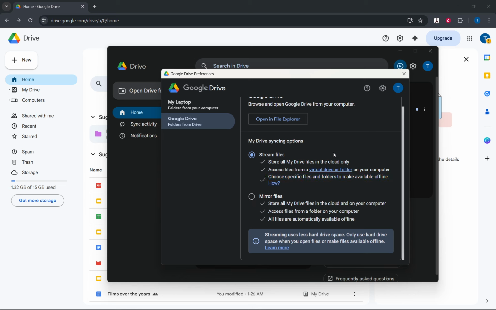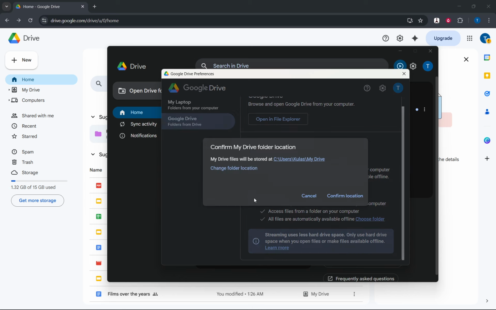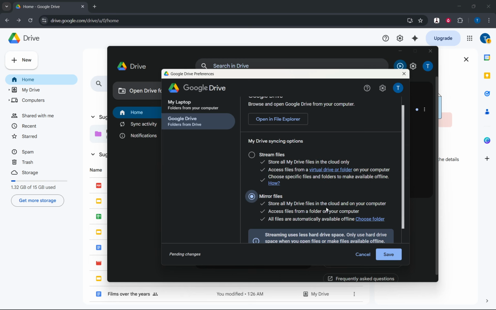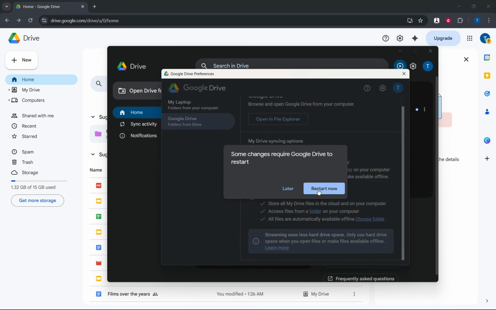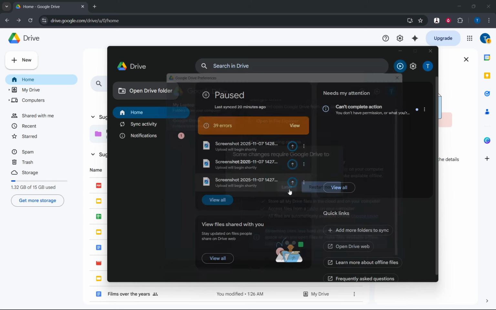Now, what if you're switching from stream mode to mirror mode? It's simple. Just choose the Mirror files option and then close the Google Drive for desktop application. This will enable it to start syncing the files to your local computer, creating copies of everything you've stored in the cloud. However, if you're switching from mirror mode back to stream mode, there's a bit of preparation involved.